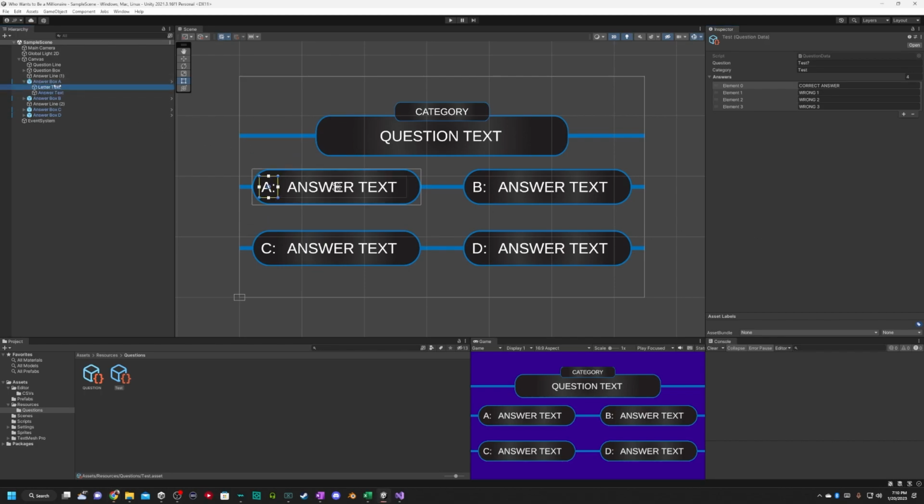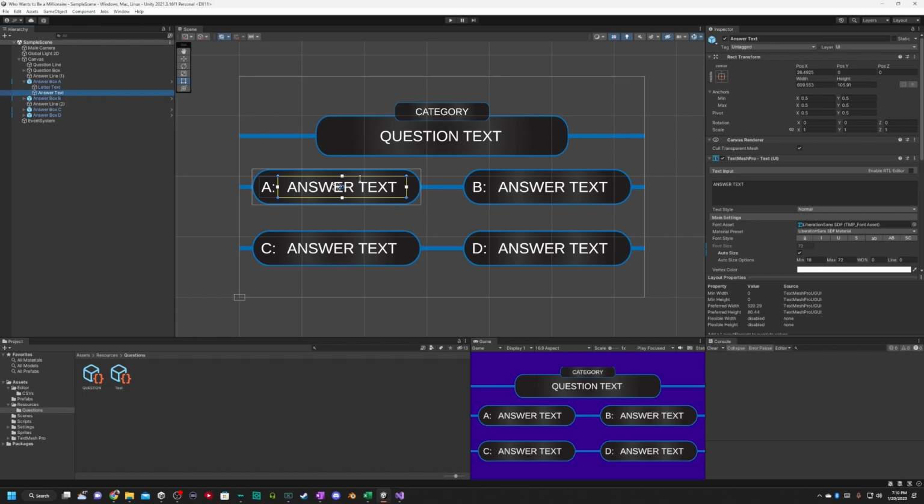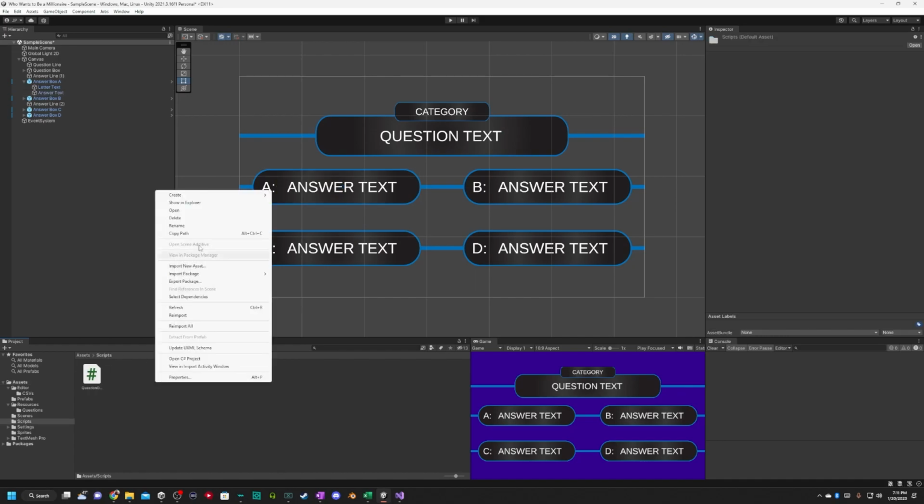If I open up one of these buttons here, we see the letter, and then the answer text. And the answer text, I just have it set to auto size, so that it'll automatically adjust depending on how many letters are in here. That way I don't need to worry too much about what size I'm making the actual text in there. It's going to adjust for me. So let's go back to our scripts folder.